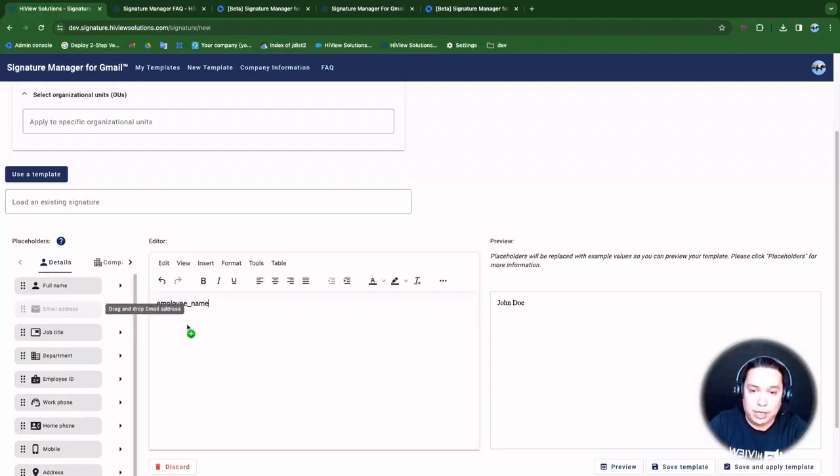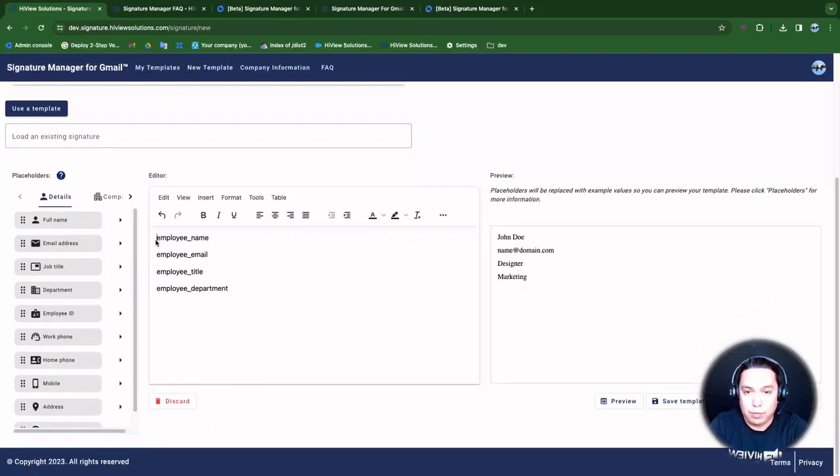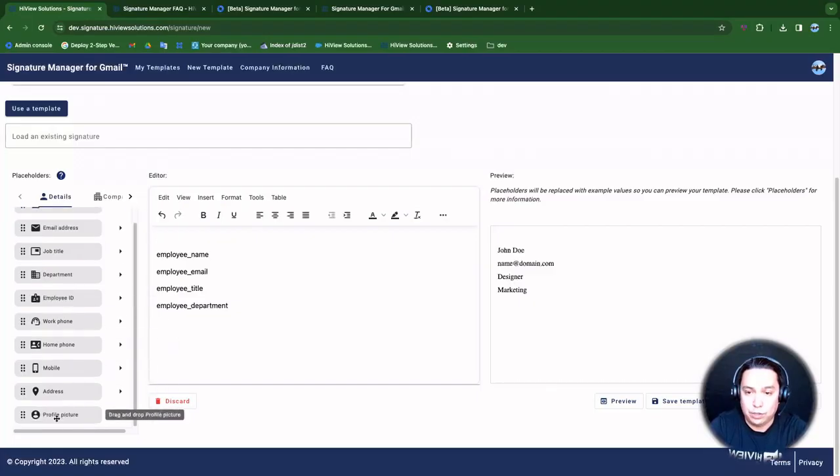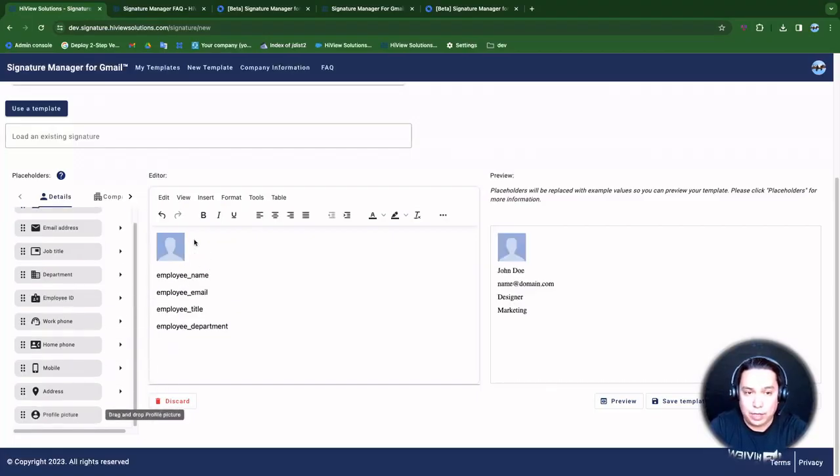So employee name, then we want to do employee address. Let's add a space, just a job title, and then add a space. And we want to do a department maybe. And then we already have the department. And we might just want to add a profile picture here. So we are just going to drop that there. And we got something going on here pretty quick.